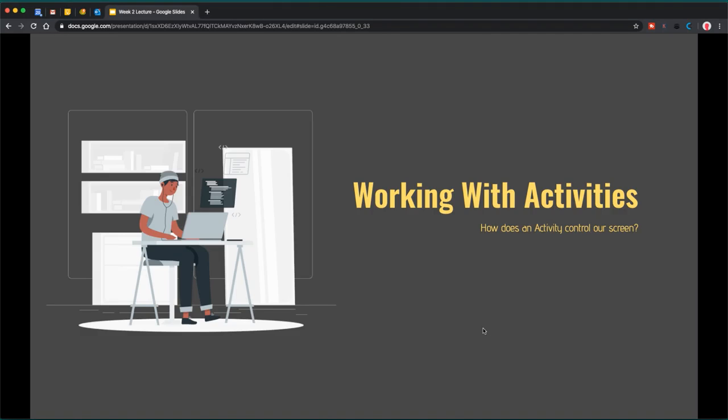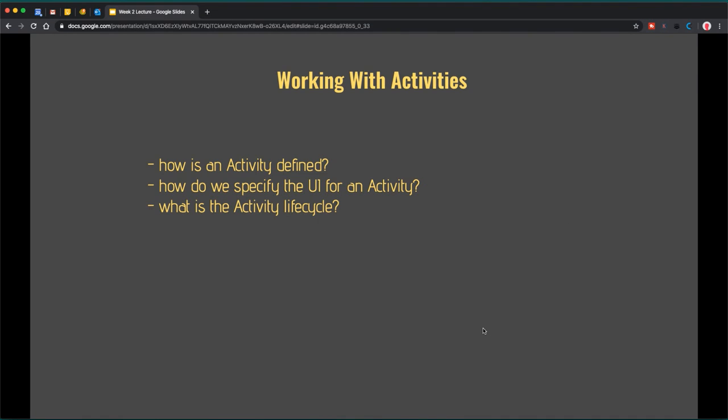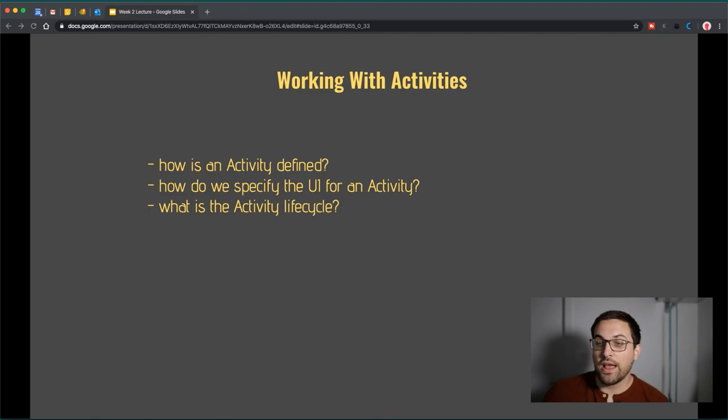So we're going to look at a couple of key questions here. How is an activity defined? We've actually already seen the answer to this as we have been exploring what is created for us in our existing Android project. We're then going to answer the question, how do we specify the UI for an activity? And again, we've really already seen this as well, as we've seen that call to setContentView and we pass in a layout resource. And then finally, what is the activity lifecycle?